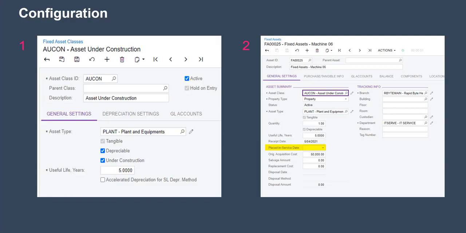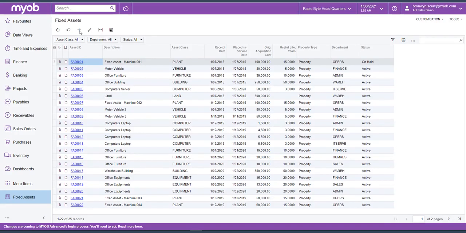Where the placed in service date has been cleared, the asset can be transferred to another under construction class provided no depreciation transactions exist. The original acquisition cost is just an estimate of what this new asset is going to cost to construct. So let's have a look in the demo system on fixed assets under construction.